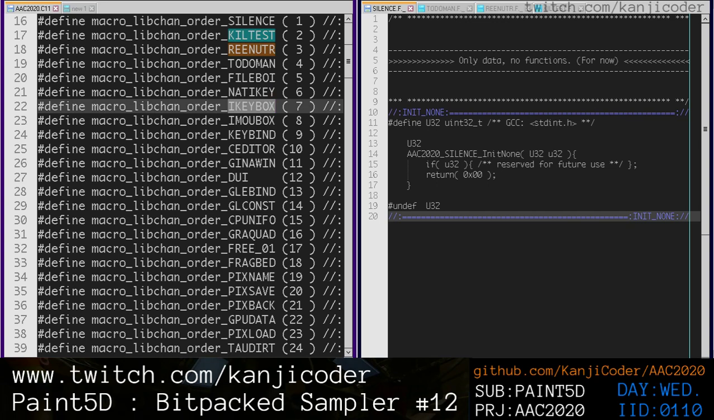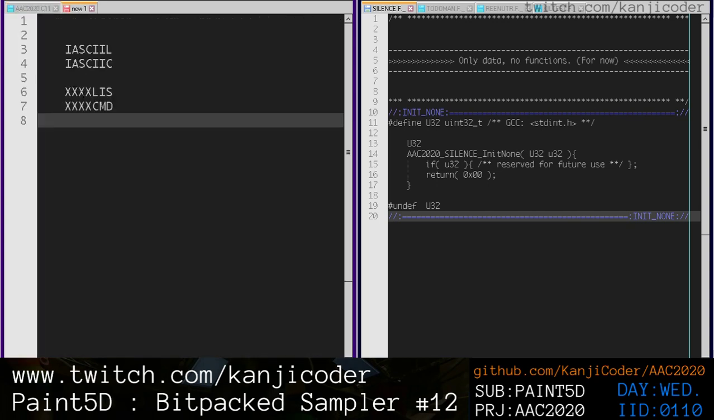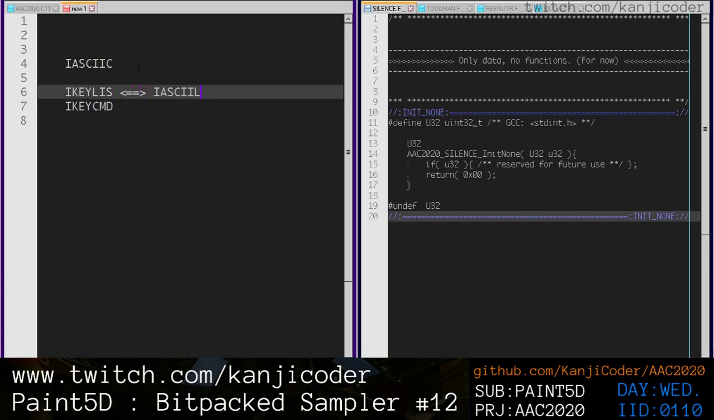Because it's like an iKey box, but it has a more specific usage. So we could call it iKey. And then we just have to know that iKey list and iKey CMD are ASCII, right? They use ASCII to work, because we're supposed to keep it as simple as possible. So we can say that these are one and the same, the list, right?